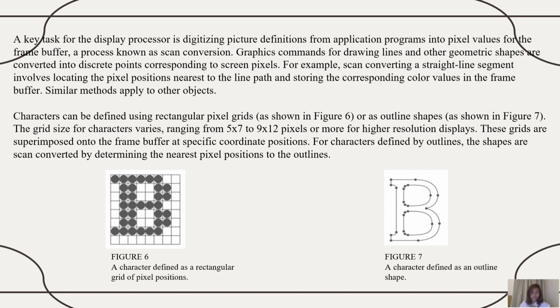Characters can be defined using rectangular pixel grids as shown in this figure 6, or as outline shapes as shown in this figure 7. The grid size for characters varies, ranging from 5 by 7 to 9 by 12 pixels or more for higher resolution displays. These grids are superimposed onto the frame buffer at specific coordinate positions. For characters defined by outlines, the shapes are scan converted by determining the nearest pixel positions to the outlines.